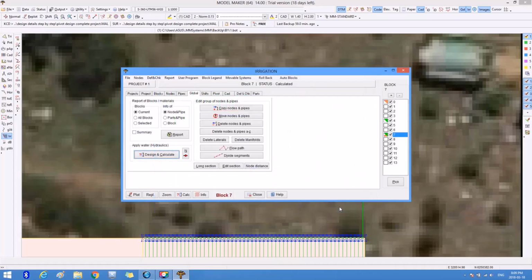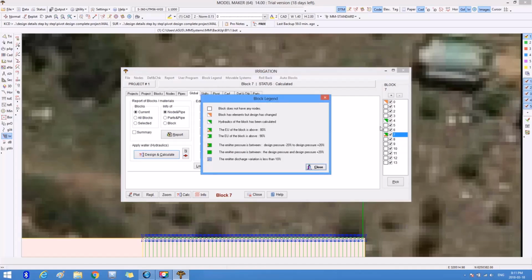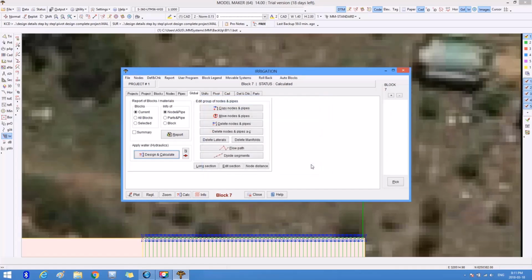Then we return to the irrigation window, and in the block field at the right, we note the block color becomes green with brown, and in the block legend, this means that the EU of the block is above 80%. Then we return to the blocks menu.